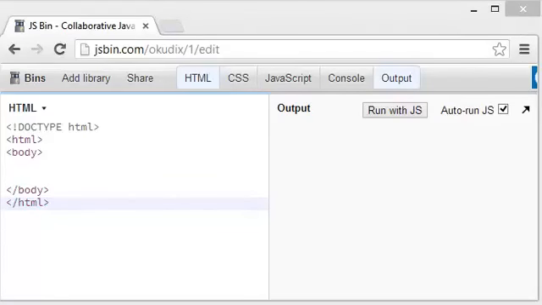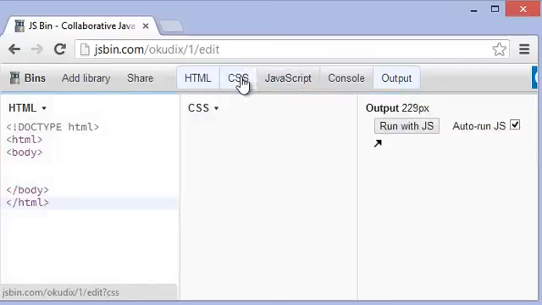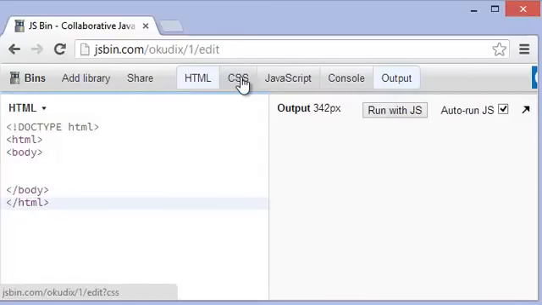Welcome back, everybody. Hopefully you're on JSBin now, and what I've done here is I've closed off the CSS tab, and you can do that just by clicking it. And what I'm going to do is talk a little bit about why CSS was invented and what we mainly use it for.